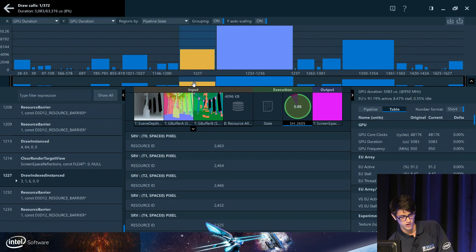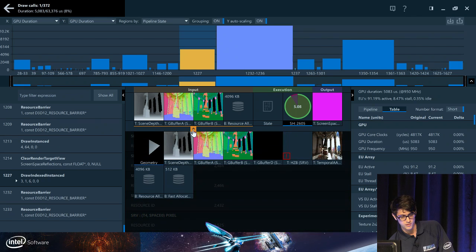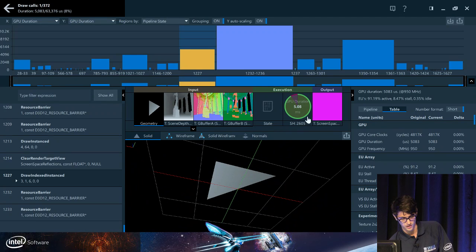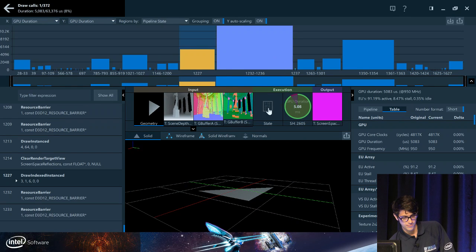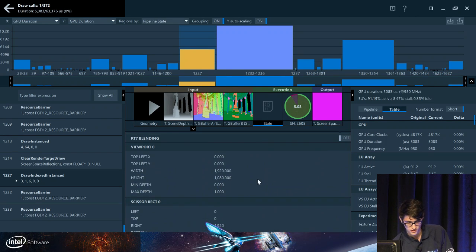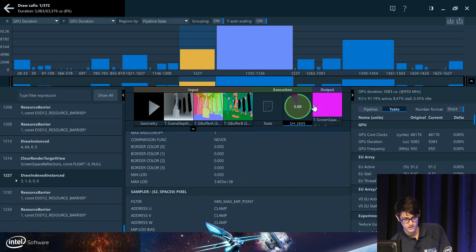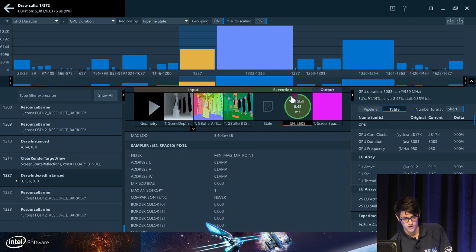So I click on a draw call. These are all the inputs to my draw call. Here's my G buffer. Here is another texture. I have some other buffers that I can look at. Here's my geometry. This is a full screen pass, so it's kind of boring. Then I can actually see my states that are associated with this draw call. Then I can see my shaders, which are awesome. I can see how active they are, how often they've stalled. And this one doesn't look like it has any idle time, but you can also see idle on here.